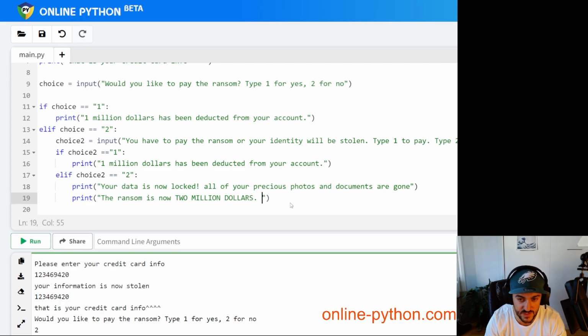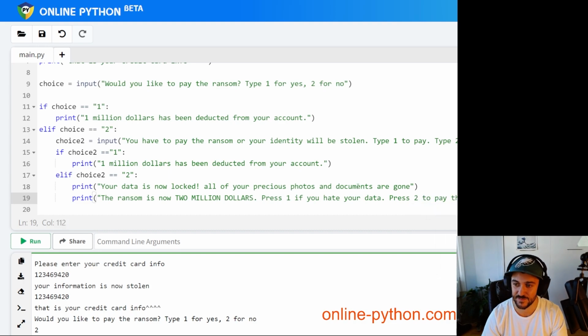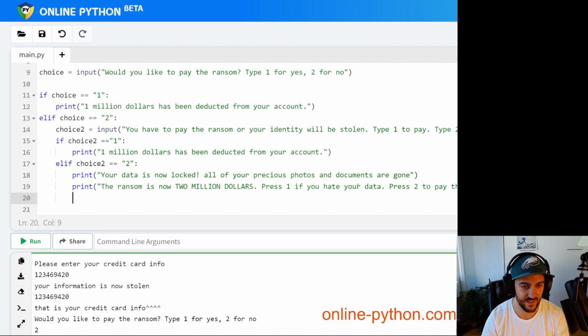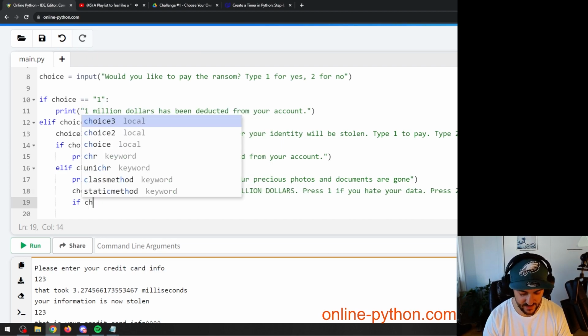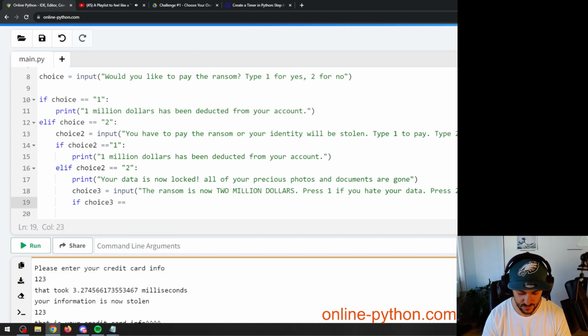And then maybe we'll switch it around, right? We'll say, press 1 if you hate your data. Press 2 to pay the ransom, right? Oh wait, this has to be an input, right? So we have to say choice 3 equals, this is an input, not a print. And then we say if choice 3 equals 1.